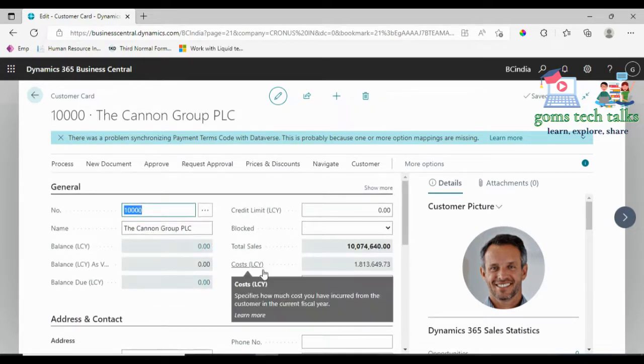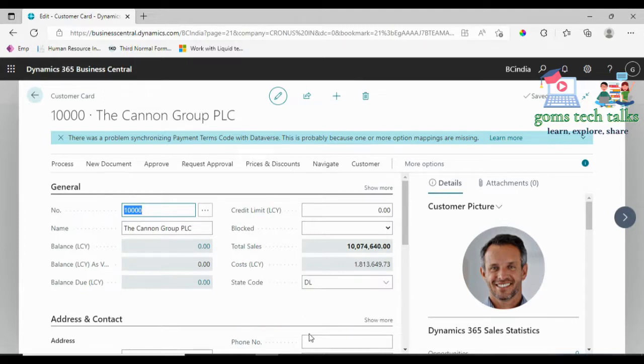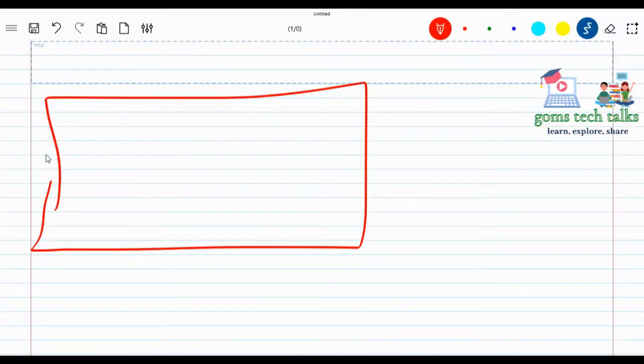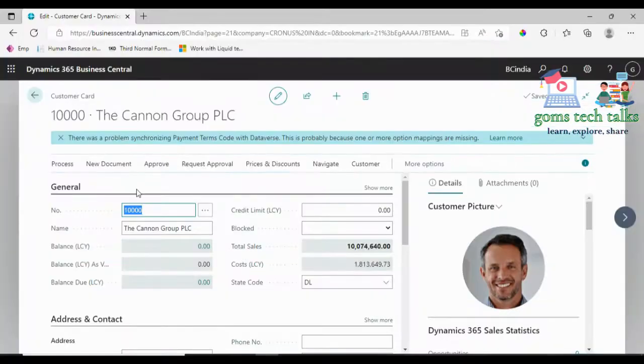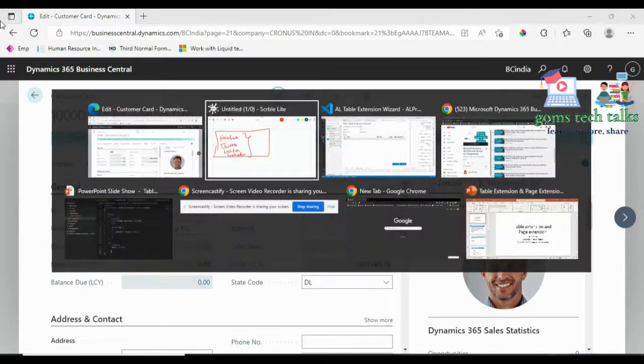So here I want to add the social media information about the customer. For example, I want to add his Facebook ID, his Twitter handle, his Instagram, and LinkedIn. So I want to add these four fields into that existing table. If I want to display that in the page, anyhow I need to add something in the table, so I'm going to do that.